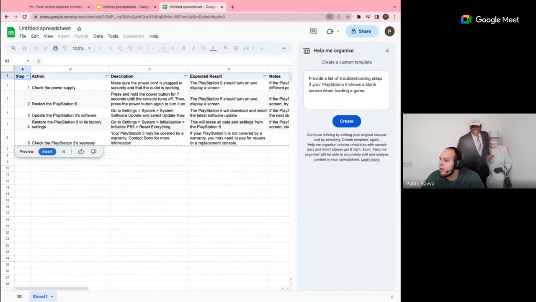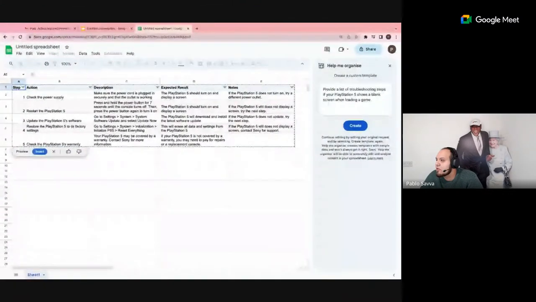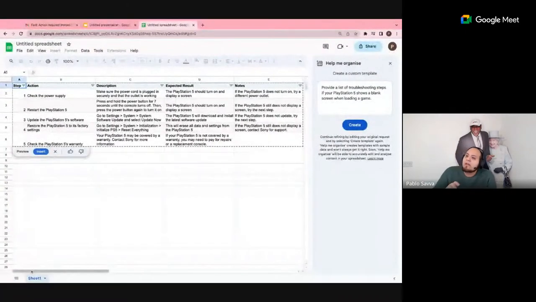It has gone, and I'm going to make the assumption it's probably got it from PlayStation's website for troubleshooting. And it's got the five steps to do. So check the power, restart PlayStation 5, update the PlayStation 5 software. But it also gives a description, expected result, and notes.